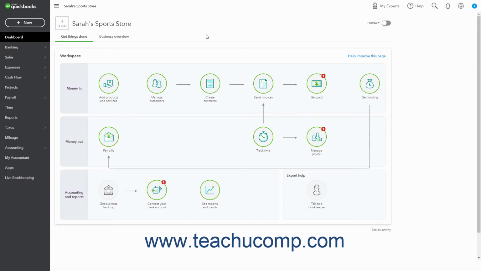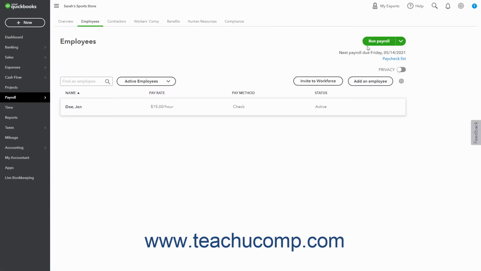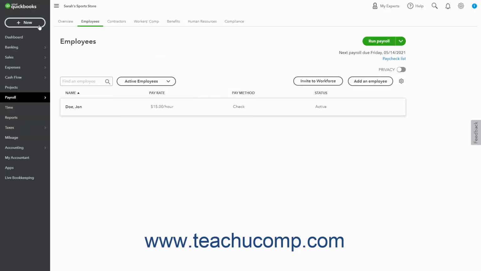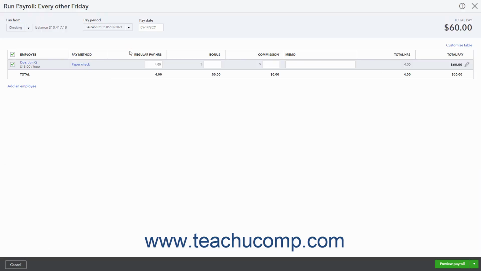To run a scheduled payroll in QuickBooks Online, if you subscribe to a QuickBooks Online payroll service, hover over the Payroll link in the navigation bar, and then click the Employees link in the side menu that appears to open the Employees page. Then click the Run Payroll button in the upper right corner of the page to open the Run Payroll window. Alternatively, click the Plus New button in the navigation bar, and then click the Payroll link under the Employees heading in the menu that appears to open the same Run Payroll window.